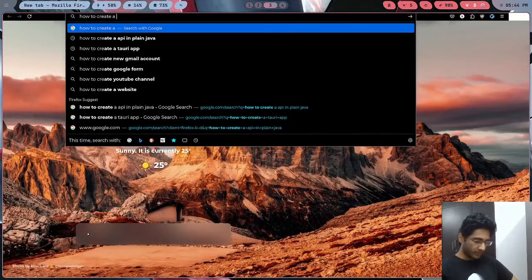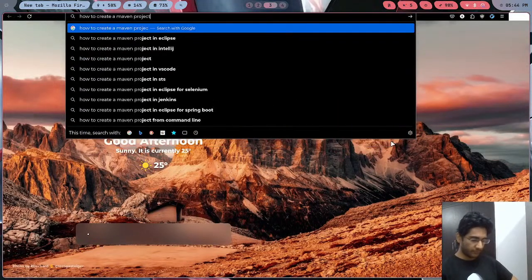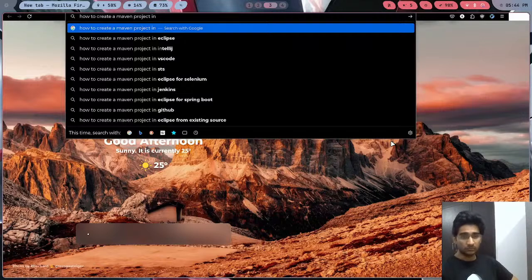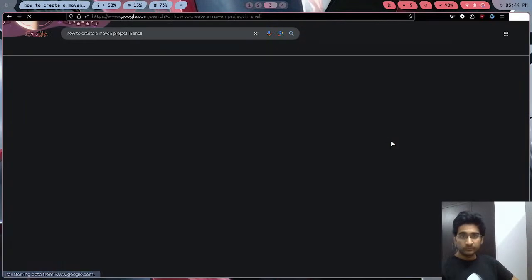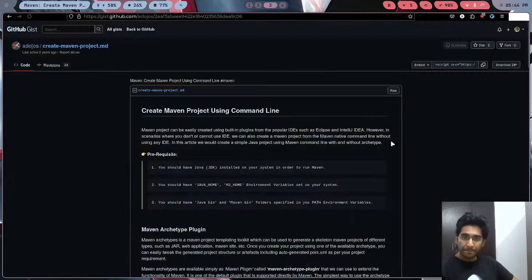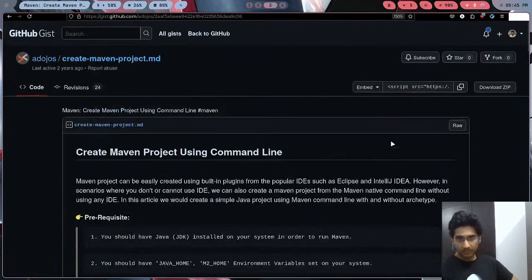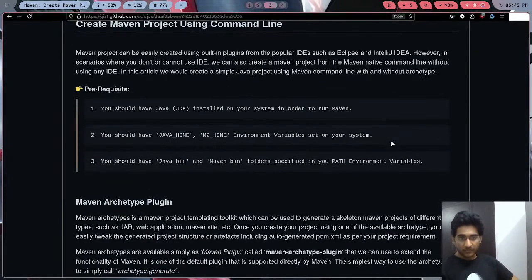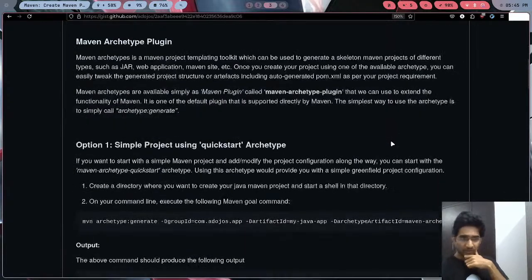Okay. How to create a Maven project in shell? I am not going to use any IDE. I am hellbent. You should have the Java SDK. You should have the Java environment. You should have the Java bin and Maven bin folders specified in your path environment variables. I can do that.